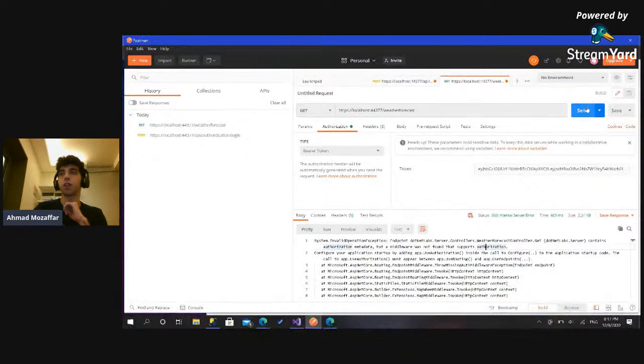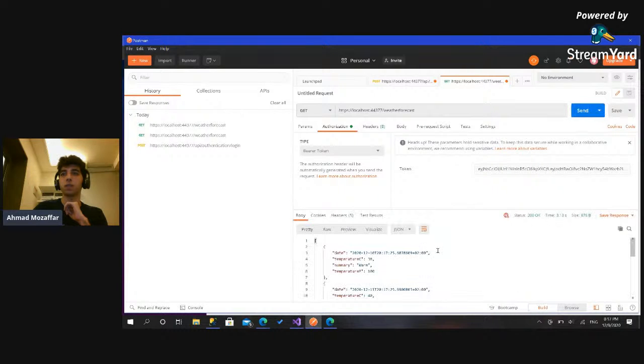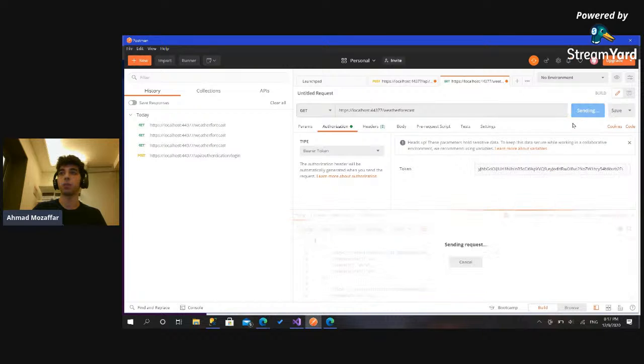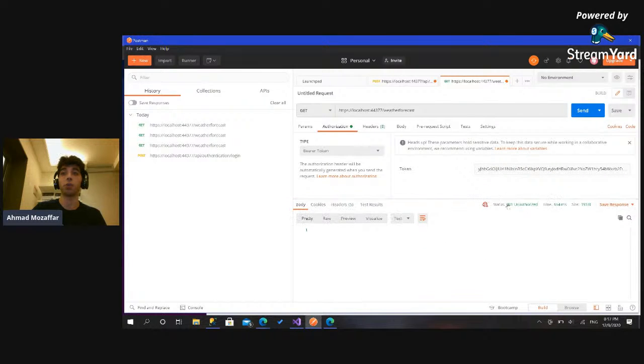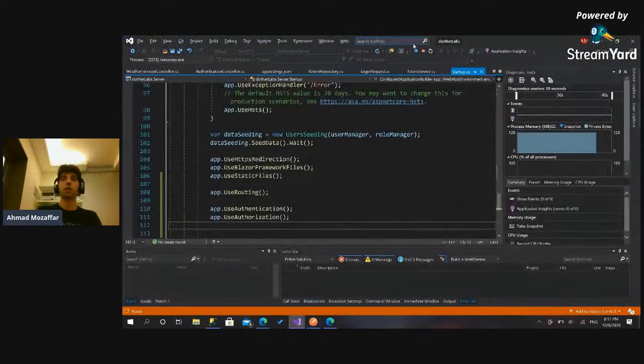Okay, let's give it another try. I'll click send again. And great, now here we get the data while that controller is protected. Let's try to change and remove just this E from the token and send it back again. Let's see what we get. And here we go. We got 401, unauthorized. This is exactly what we want. Let me try it again. Okay, that's great.